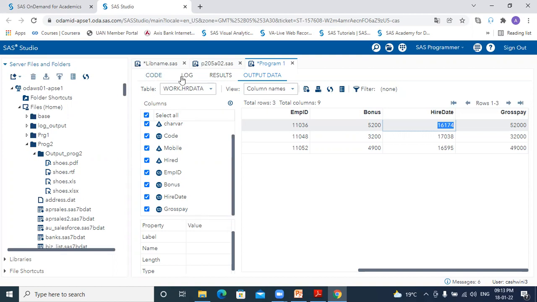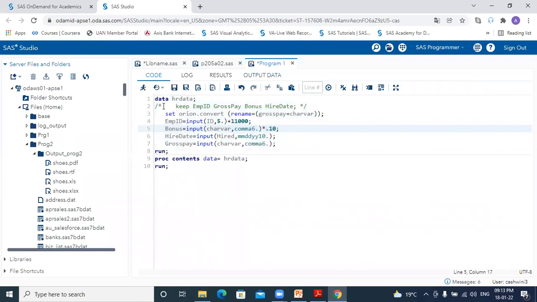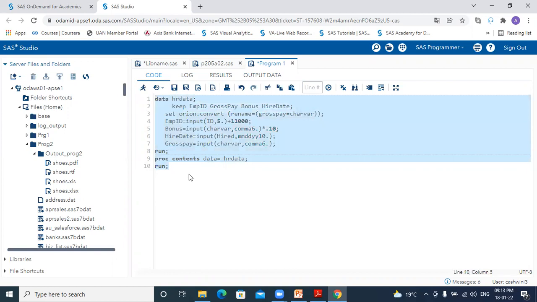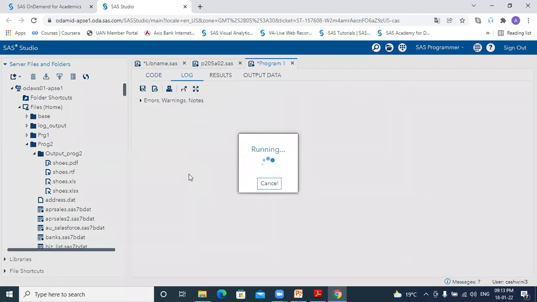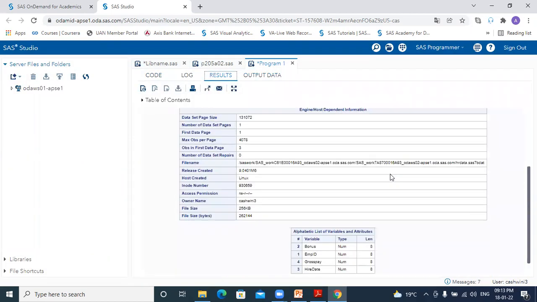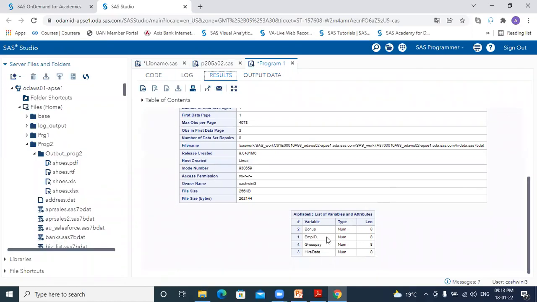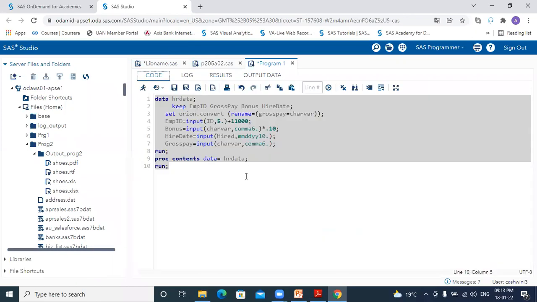Now, as per your requirement, we are going to keep only those variables which we are looking for in our output. Hence, we use this. After keeping only these variables, we get all those which we have converted. Yes, all are now numeric, including employee ID and gross pay. Fine.